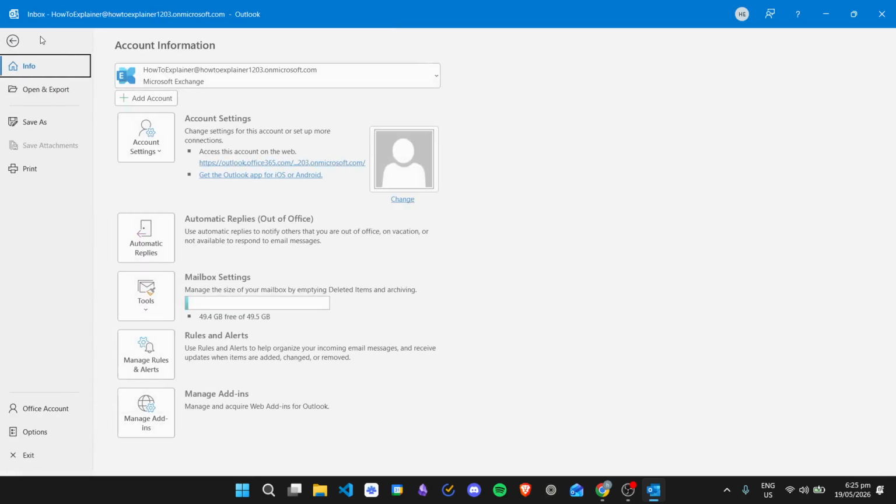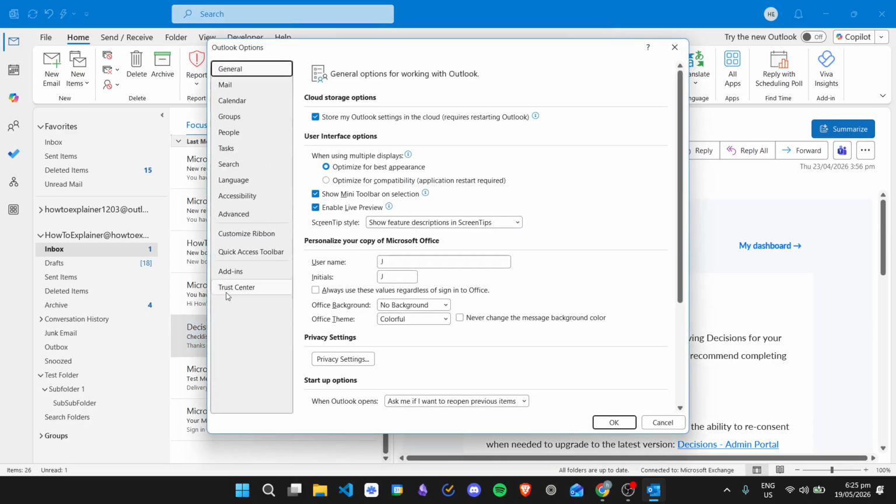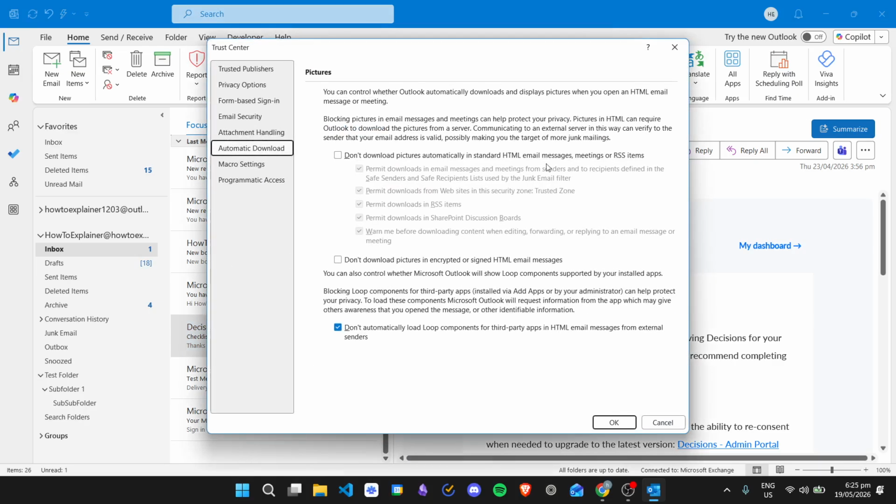Again, you need to go to File, Options, Trust Center, Trust Center Settings, and make sure in the Automatic Download tab, the Don't Download Pictures option is turned off. And that is it.